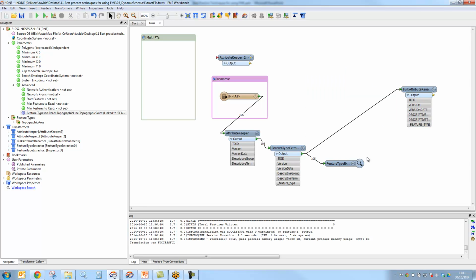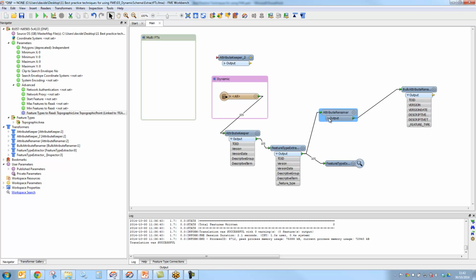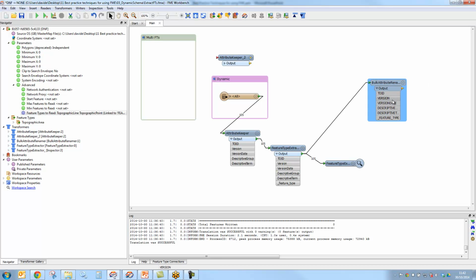Prior to this transformer arriving, it was necessary to add a renamer and individually rename each attribute, which you can see takes a little while and is prone to error because you might miskey something. So just be aware that every now and again new transformers come along that give you significant efficiency changes.